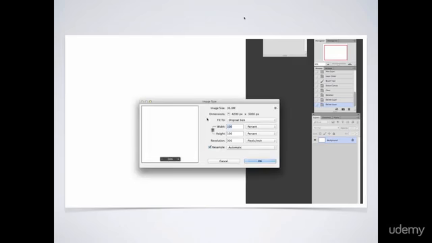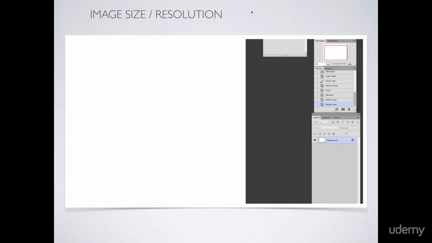So we're going to look at some very basic Photoshop stuff. The first thing is image size and resolution. I like to do 300 dpi as a standard. Just always want to make sure you have more resolution than you need. That way you don't end up with anything too small for your finished product. Another thing we're going to look at is the basics of layers.